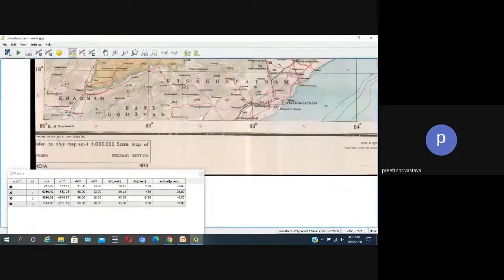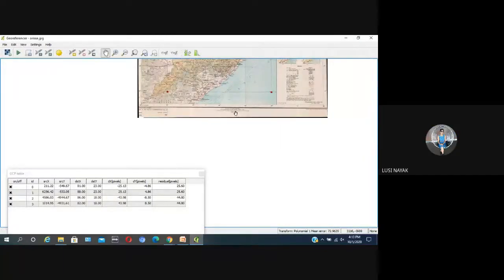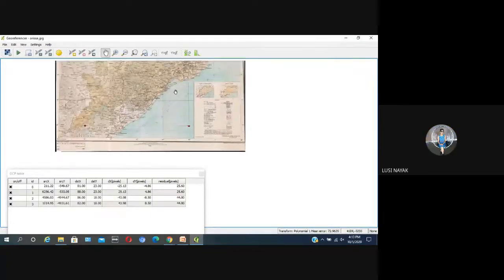Sir, I have converted it to the TIFF image, and after doing that, the TIFF file also is not opening.